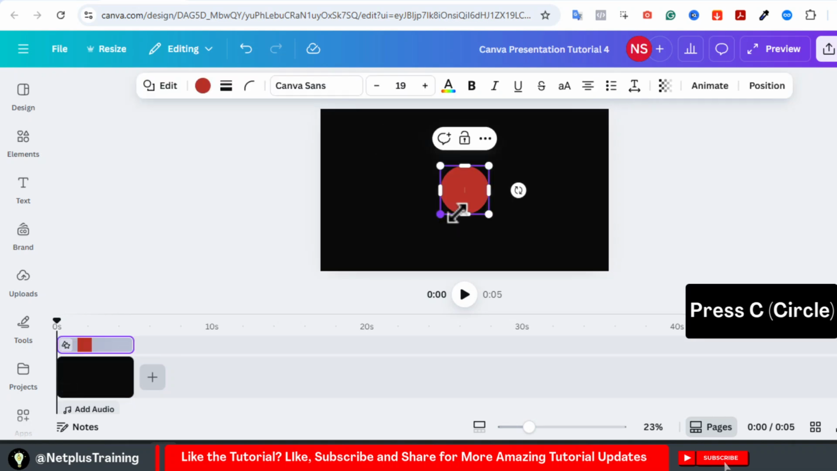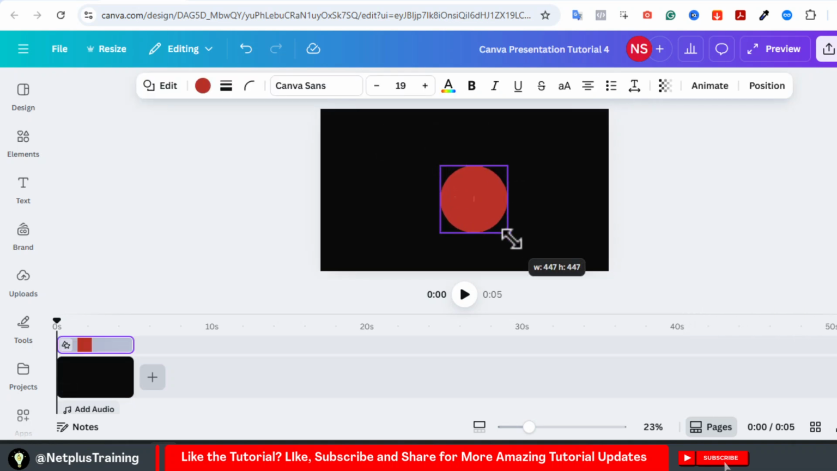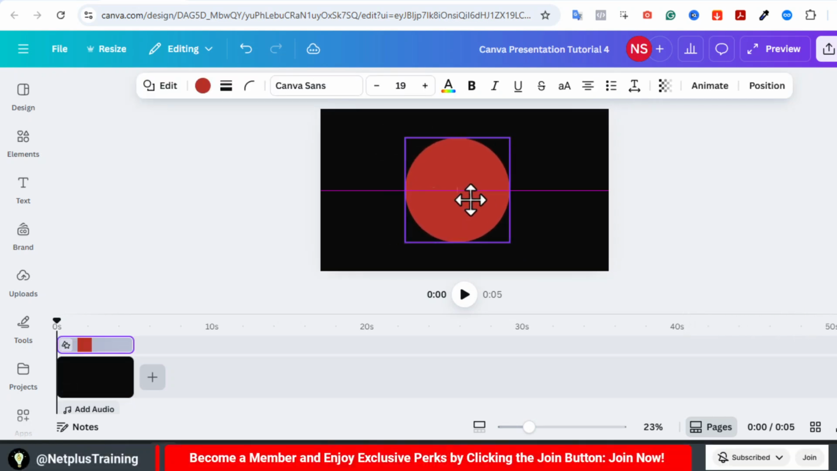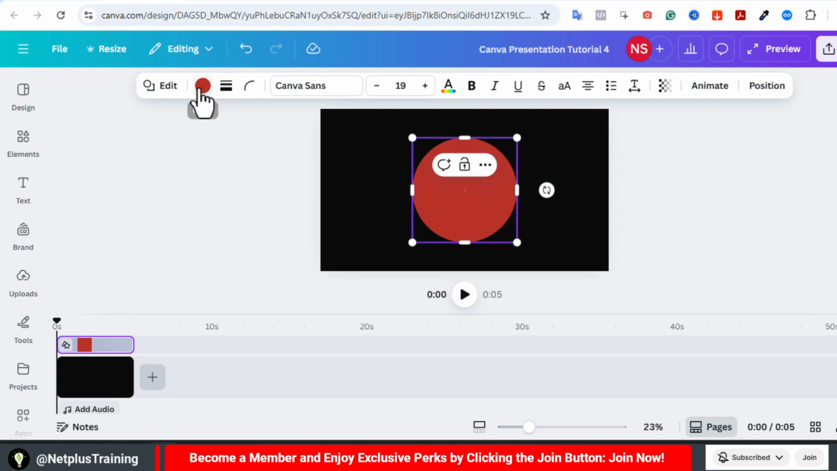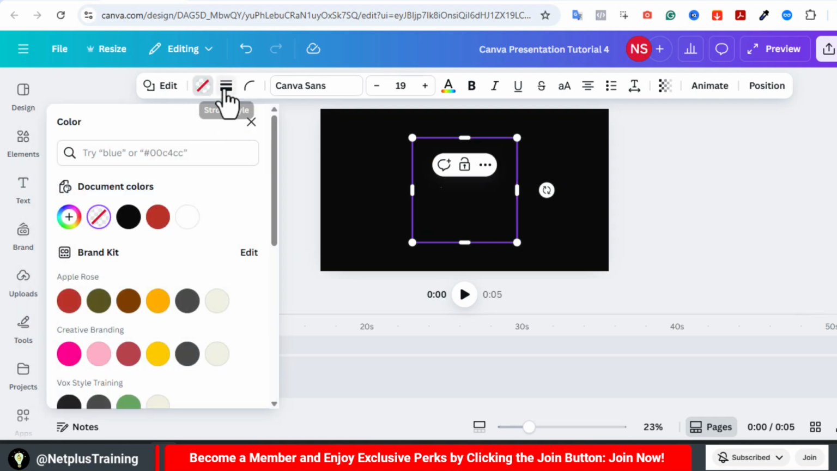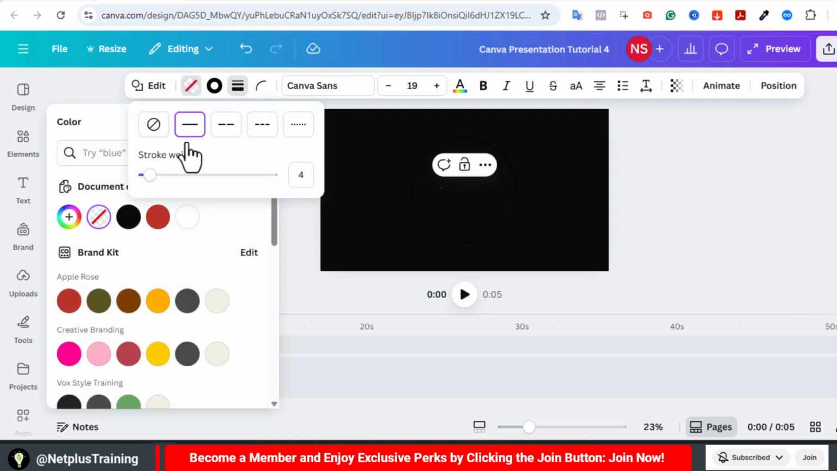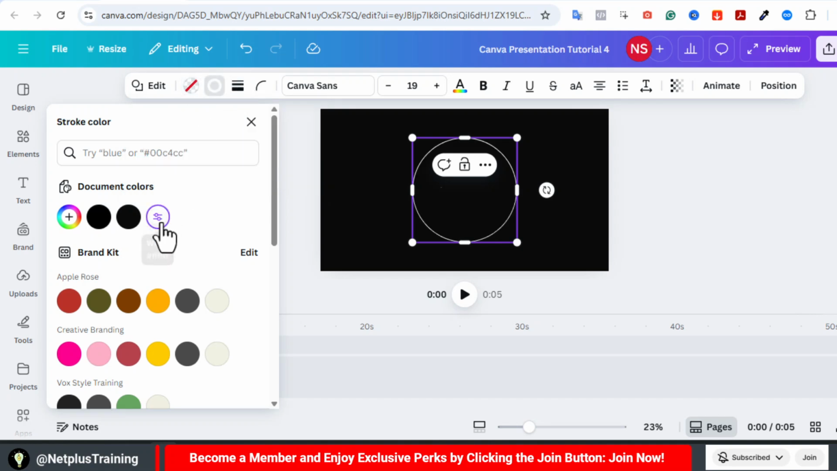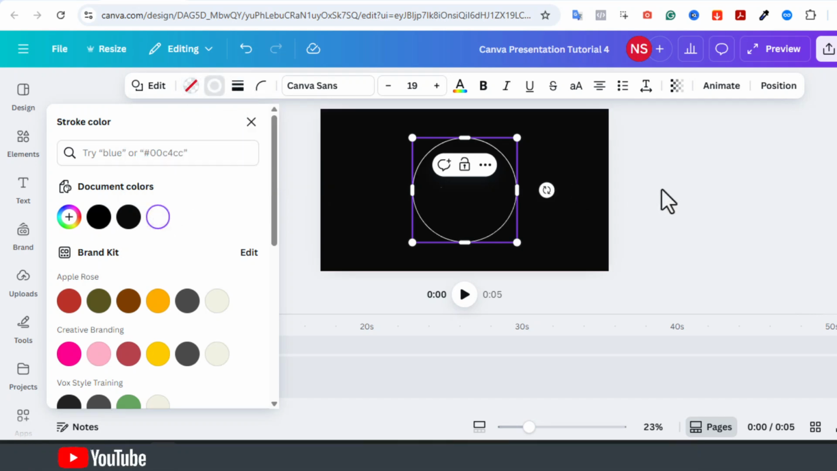Press C to add a circle. Resize it and align it to the center of the canvas. Set the fill to none. Enable stroke and set the stroke weight to 4 or 5. Change the stroke color to white.